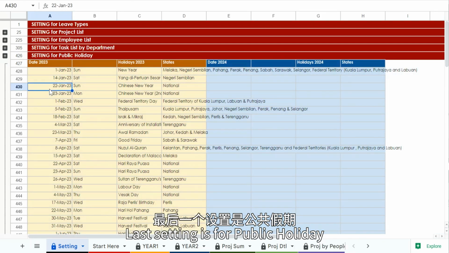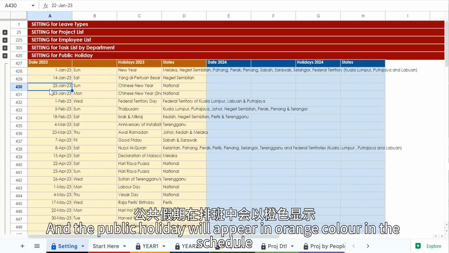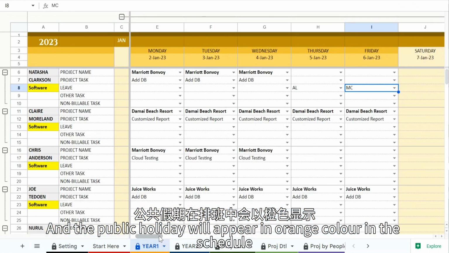Last setting is for public holiday. You can input all the public holiday for the year here. And the public holiday will appear in orange color in the schedule.